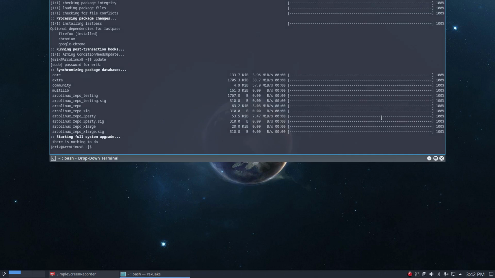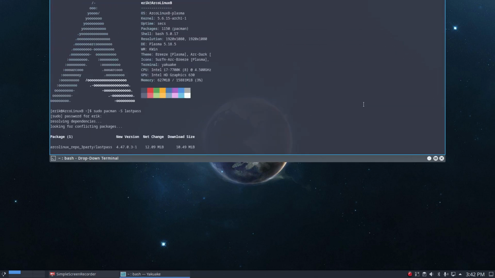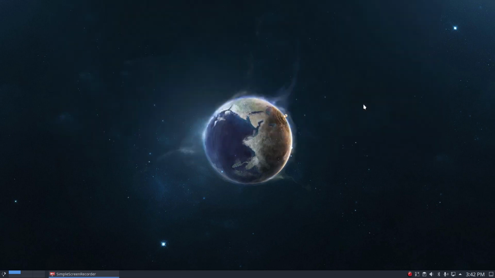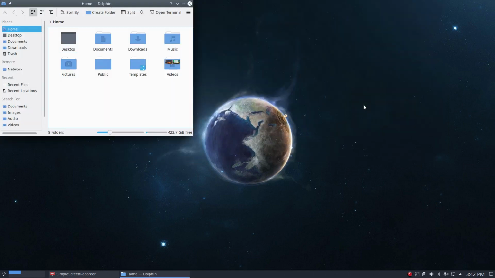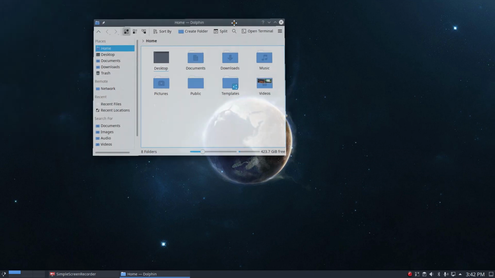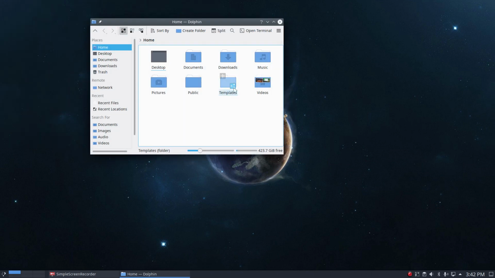And in Plasma, as such, we've made a new script. And the script lets you share folders the easy way in Plasma, only in Plasma. You see this icon here, a little sign that this is shared.